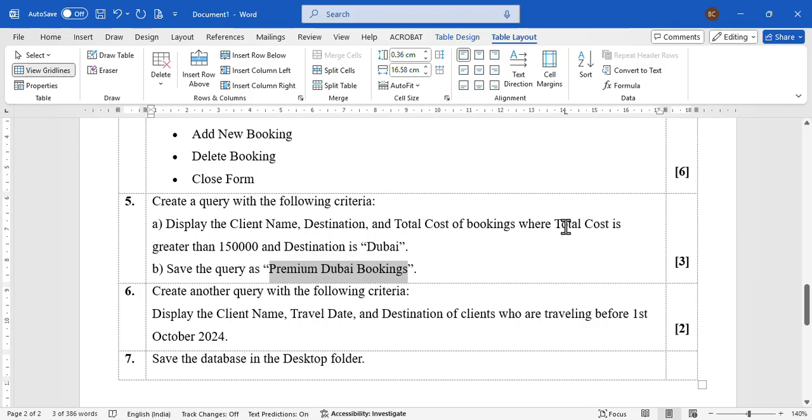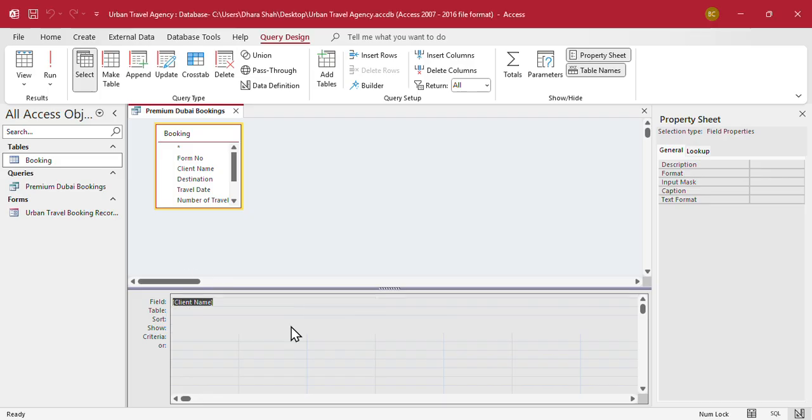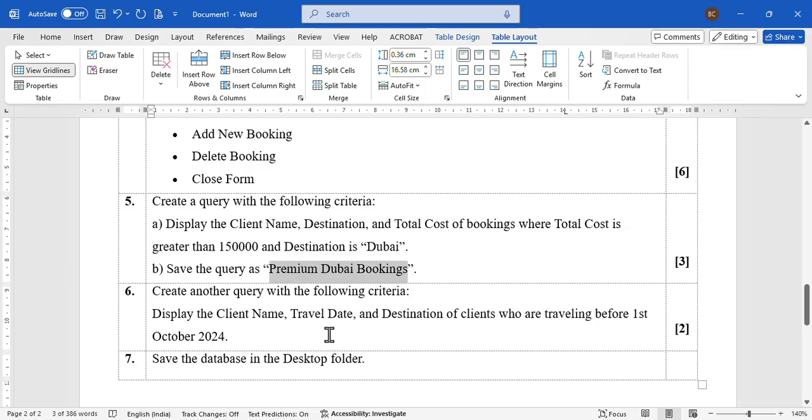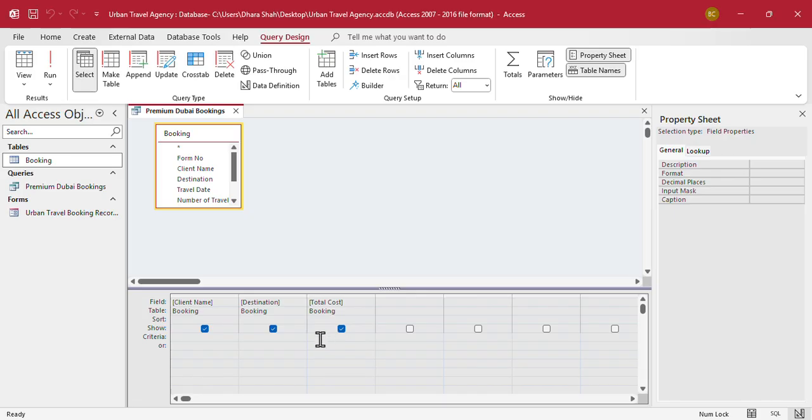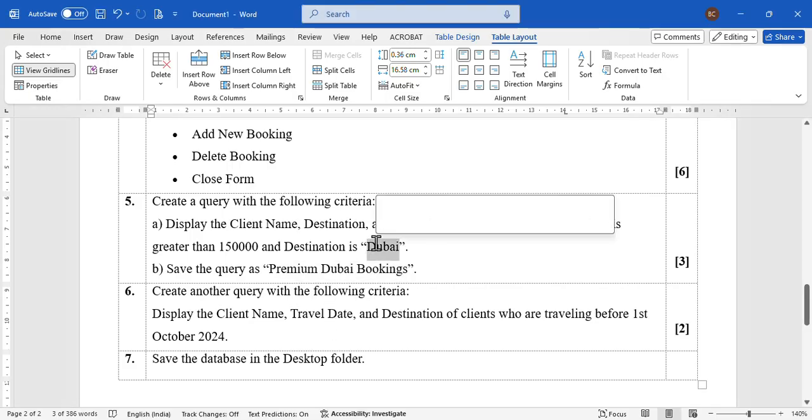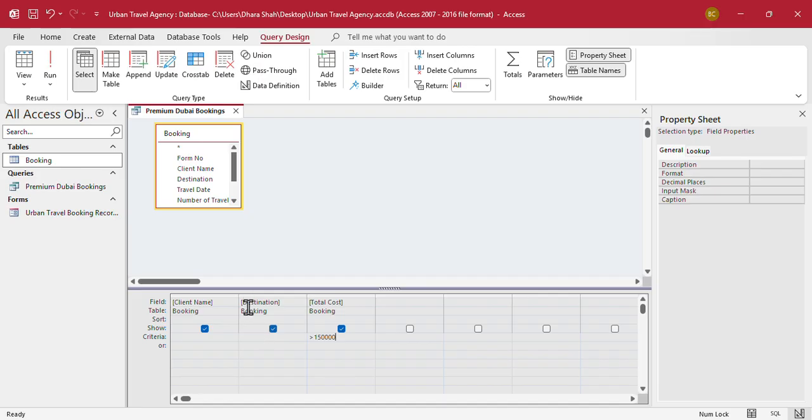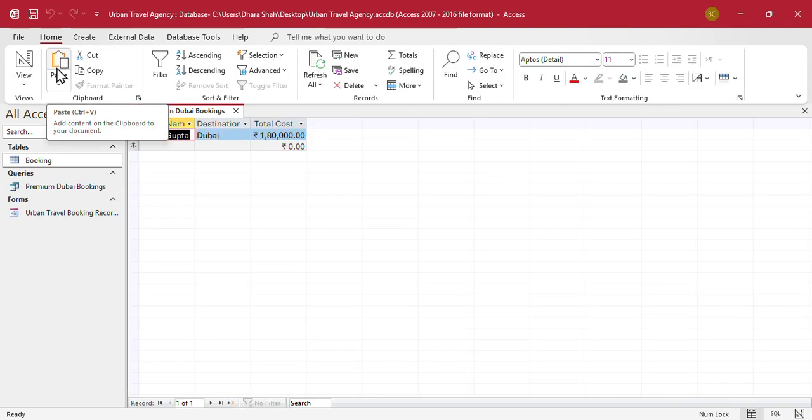These three fields are required. Where total cost is greater than, the greater than sign is opening its mouth on the left hand side. So total cost is greater than 1,50,000. We go to the criteria, greater than 1,50,000. Next, destination should be Dubai. In destination, I'll write equal to, in double quotes, Dubai. That's it. And let's run the query. Wow, we got the record.